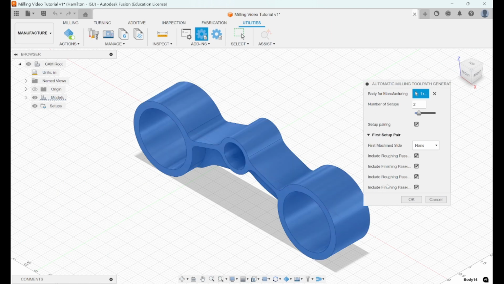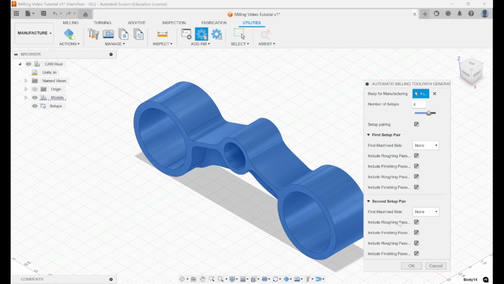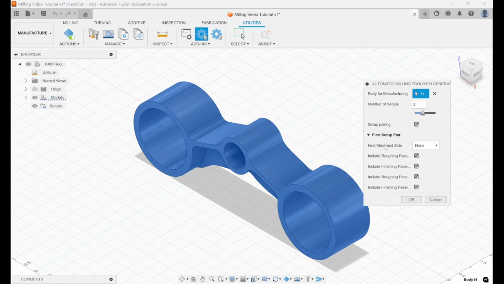and we'll continue. Depending on how many setups you have and whether or not you have pairing on will dictate how much is left in your dialog window. For example, if we were to have more, you can see that we have more options pop up for us there. But we're going to state 2.